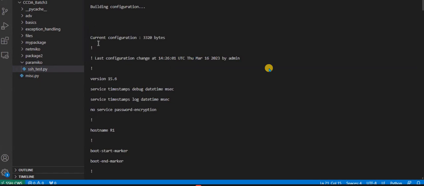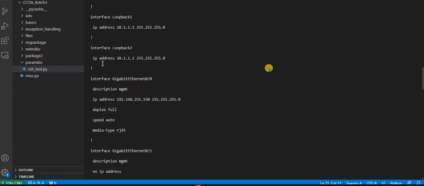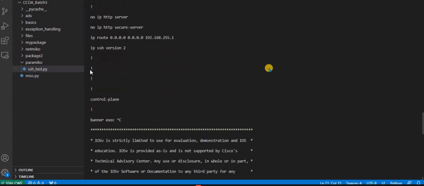Okay, my entire show run output got printed, but you see there are some extra lines that have come in between. That's because print by default prints and takes the cursor to the next line, right? And this output also has inline newline characters inside it. So that is resulting in two new lines being printed.